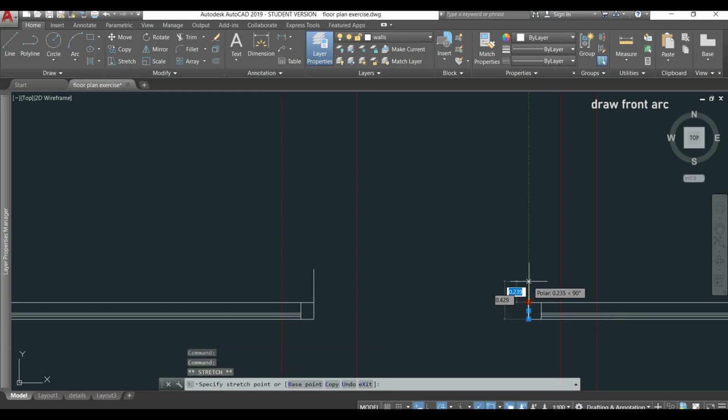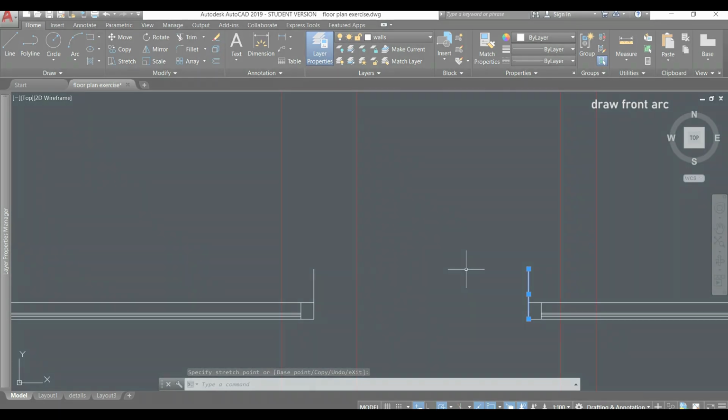I click here, move the pointer towards the end of the last line, drag to the right slowly to find this intersection. By clicking now, I increase this line to 0.57 meters.